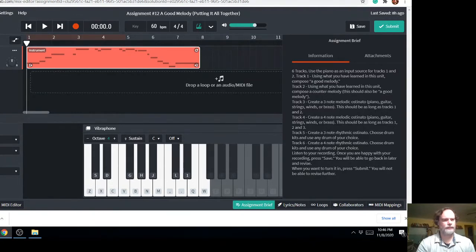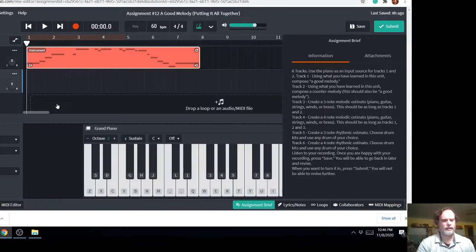All right. Add a track. And I'm going to go with the same sound here, but you can change it if you like. If you want to change this, the grand piano, to whatever you like. I'm going to go with the same one. All right, now I'm creating a counter melody. Right, so it's got to be subordinate.